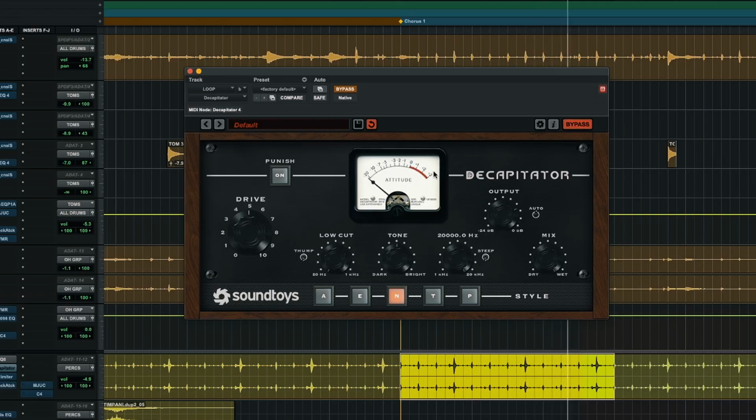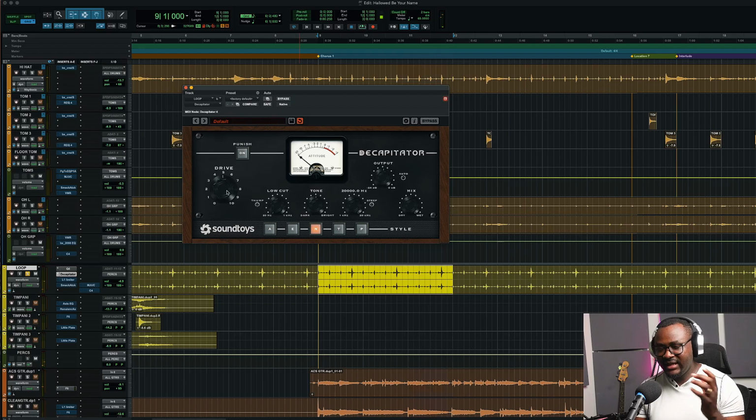Bypass. Gain match. All right, so you can hear how that is already controlling some of that transient. I can even push it out more, and that's okay.